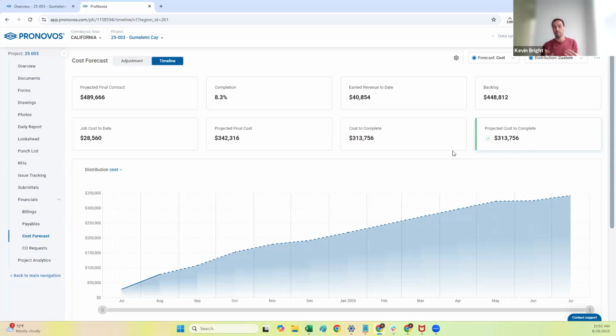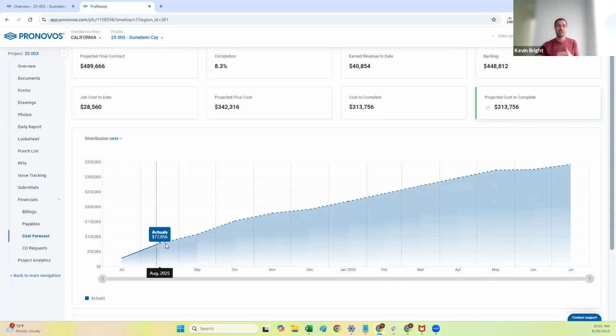So the KPIs at the top give you just an overview. And then as you move down here, this chart will basically tell you what your costs are month over month to date, and then also what you're forecasting. So that's the difference between this solid line here and the dash line. The solid line represents your actuals. So I can see I've actually spent $27,000 in July. And then the dash line is what I'm forecasting the cost I'm going to be at for each given month.